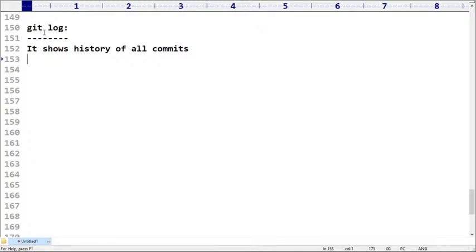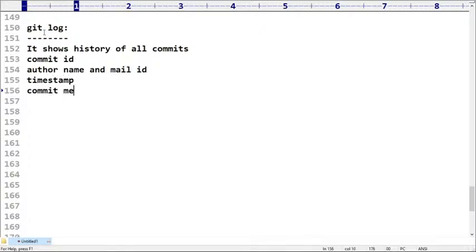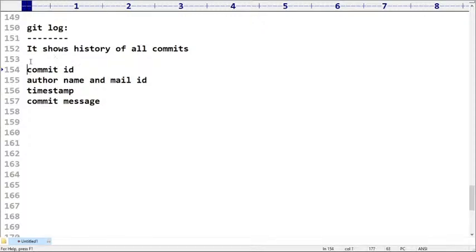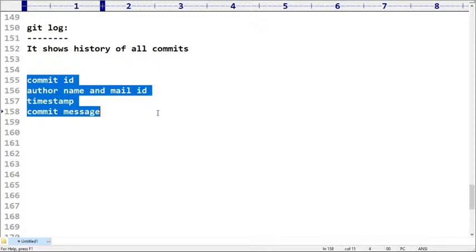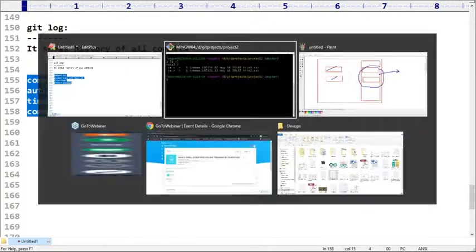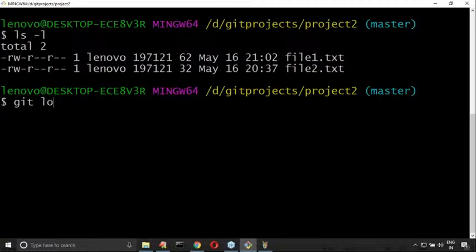So which information is it going to provide? Commit ID. Next, author name and mail ID. Next, timestamp. Next, even the commit message. For every commit, it is going to provide this information: commit ID, author name and mail ID, timestamp, and the commit message. Now observe that carefully. Git log.